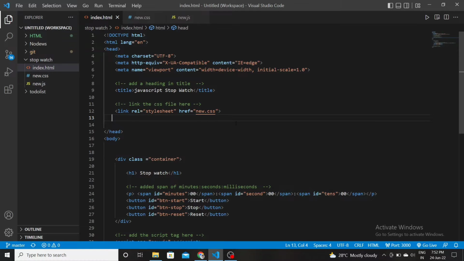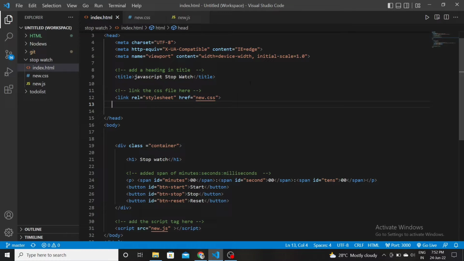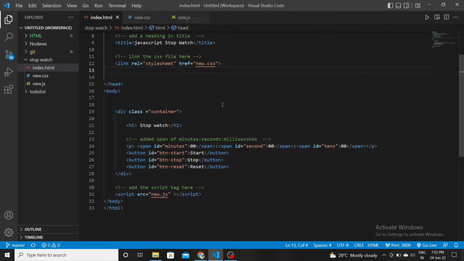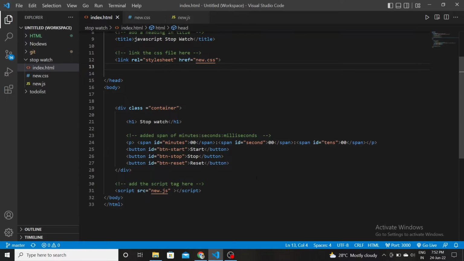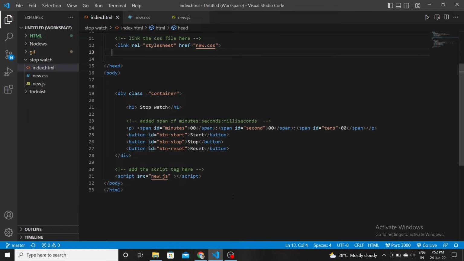As you know, in the HTML I gave the title JavaScript stopwatch, and I added the CSS linking file, style sheets. In the body, I created a container, class of container, and an h1 tag of stopwatch. I even added a span of minutes, seconds, and milliseconds, and gave the buttons of start, stop, and reset. And at the bottom of the body, I added the JavaScript source tag.